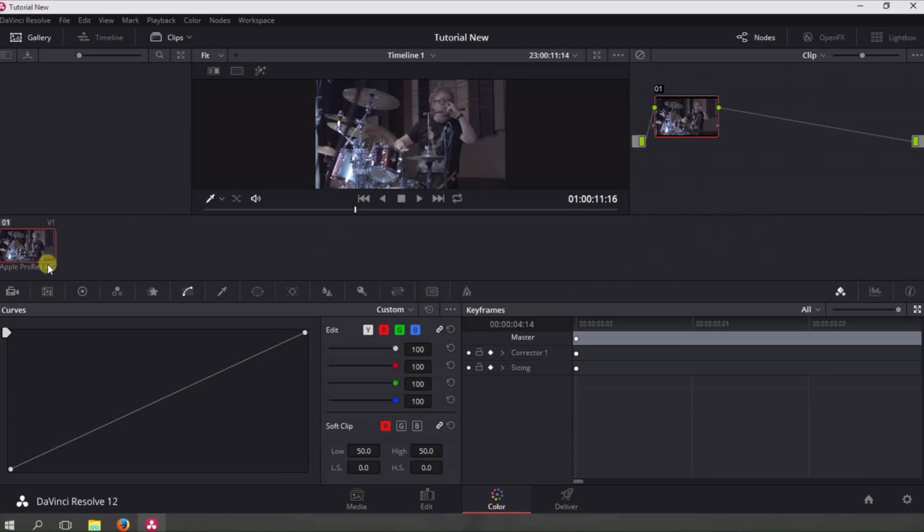And as you can see, it actually pulls up the codec that was recorded in. Apple ProRes 422. A couple of things to go through. We have the node tree over here. Obviously, we have the footage here, where most of the magic happens down here. Timeline, the keyframe timeline right down here.